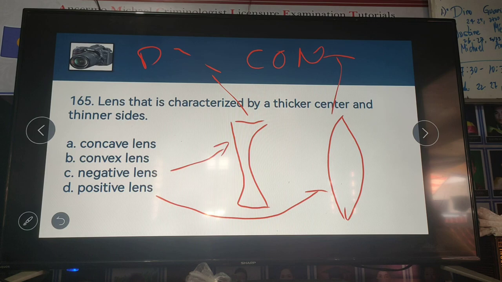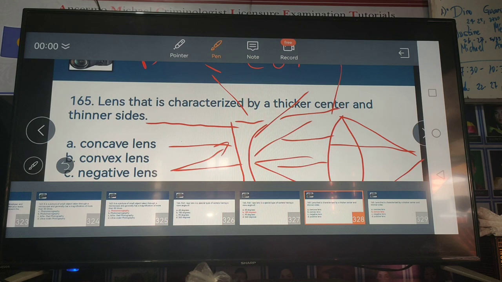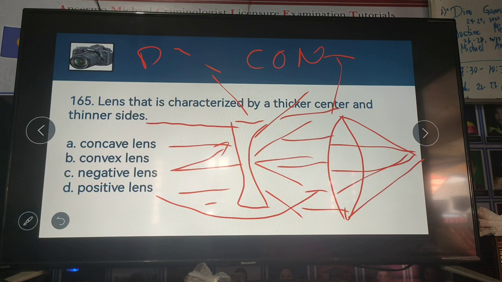The concave lens, once light passes through, will scatter. It is divergent. While the positive lens, when light passes through, the light rays converge. Okay. Next.